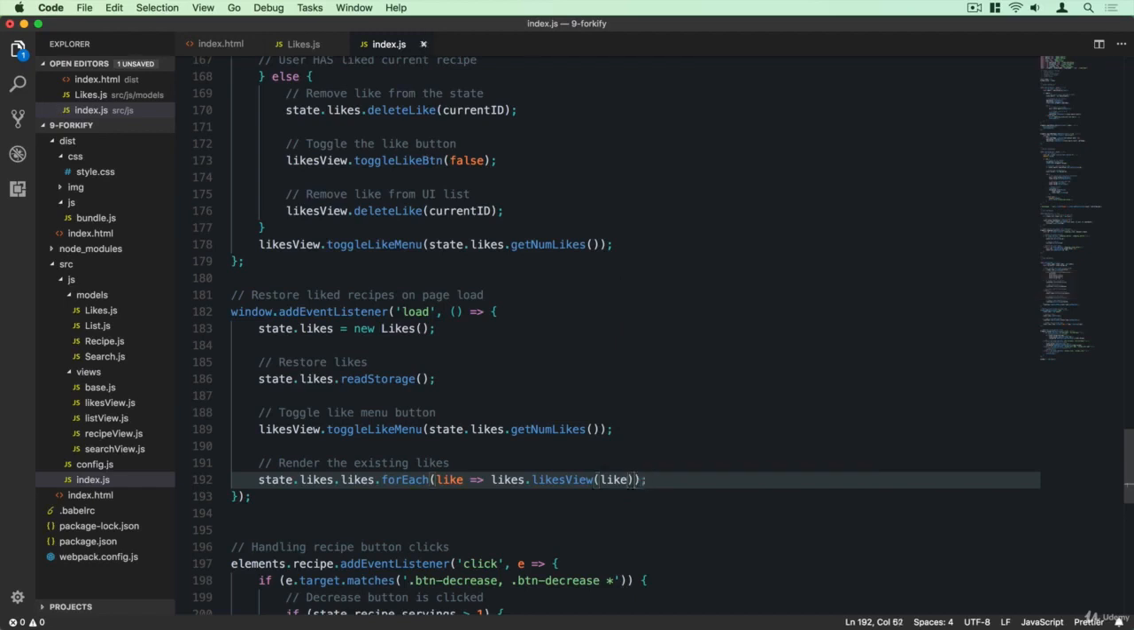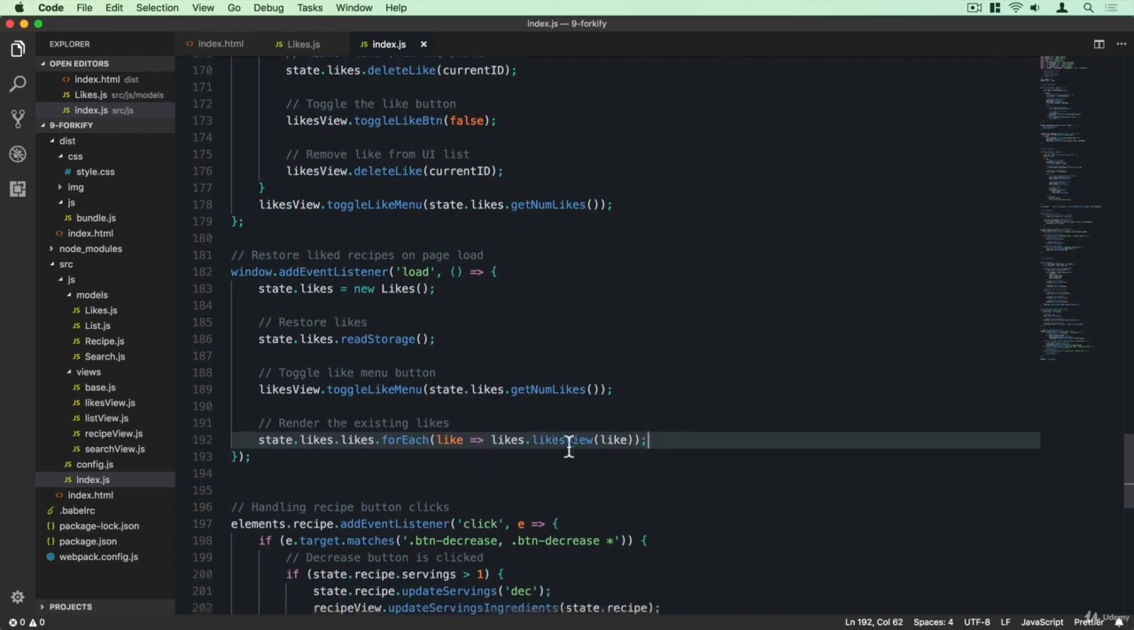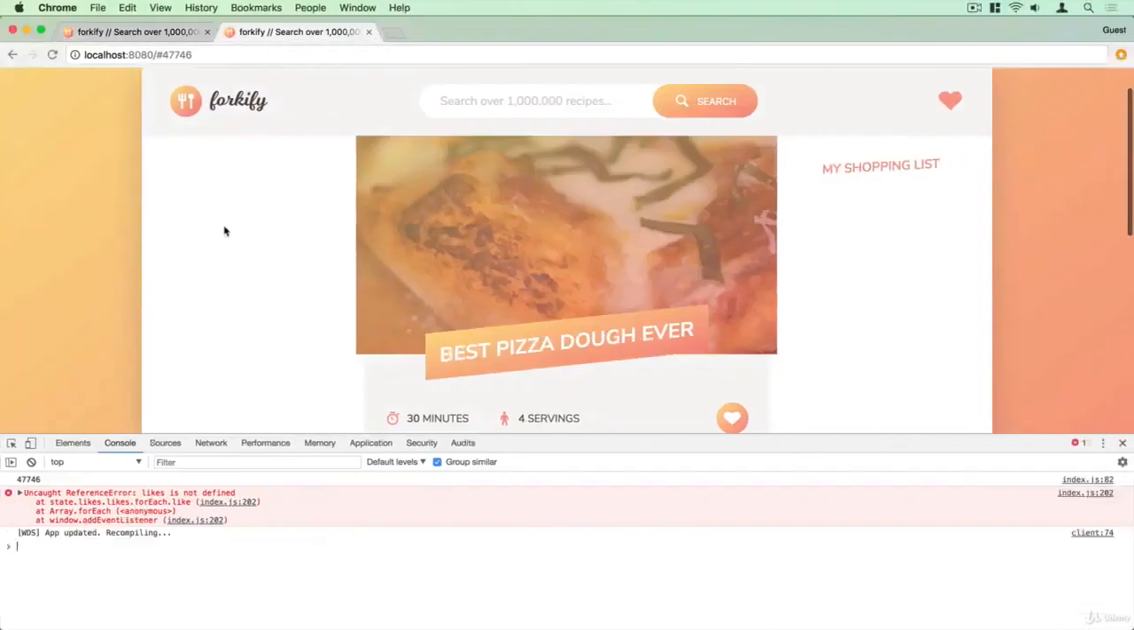And that's it. So this is the code for restoring our likes from local storage. Okay, and well, actually it's not the right code. So this is of course likesView.renderLike. Okay, so now it's correct. So maybe you have spotted that already. Well, I did not. So anyway, this should now be working. Let's test it out.